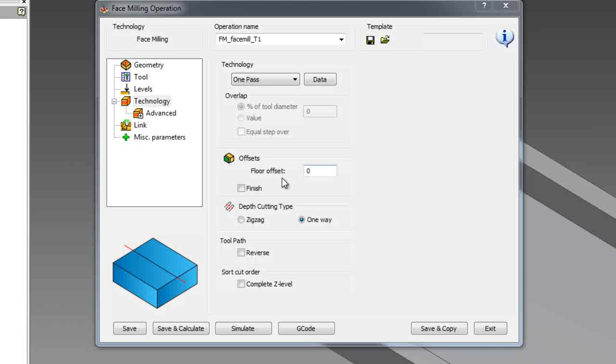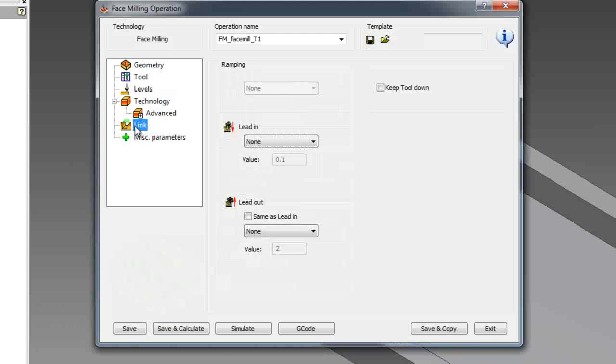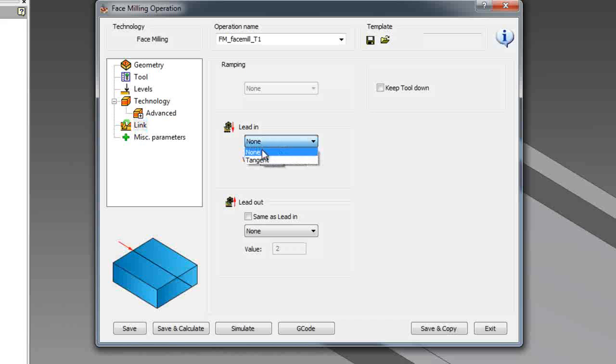The last dialog to touch is link. Having selected our one pass option in technology, we only have 2 options on lead in and lead out: none and tangent. Setting it to none means the tool will not be leading in or leading out of the cut. By selecting tangent, we can actually lead into and out of the cut by a user-defined distance set in the value field. If we would like to keep our lead out the same as our lead in, we can check the same as lead in box, and it will set the lead out equal to the lead in.